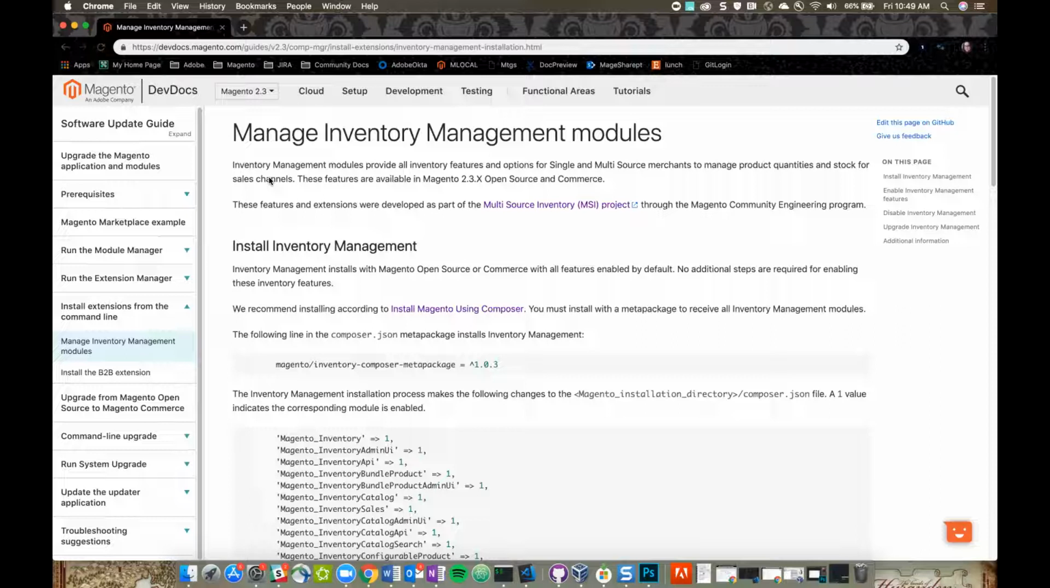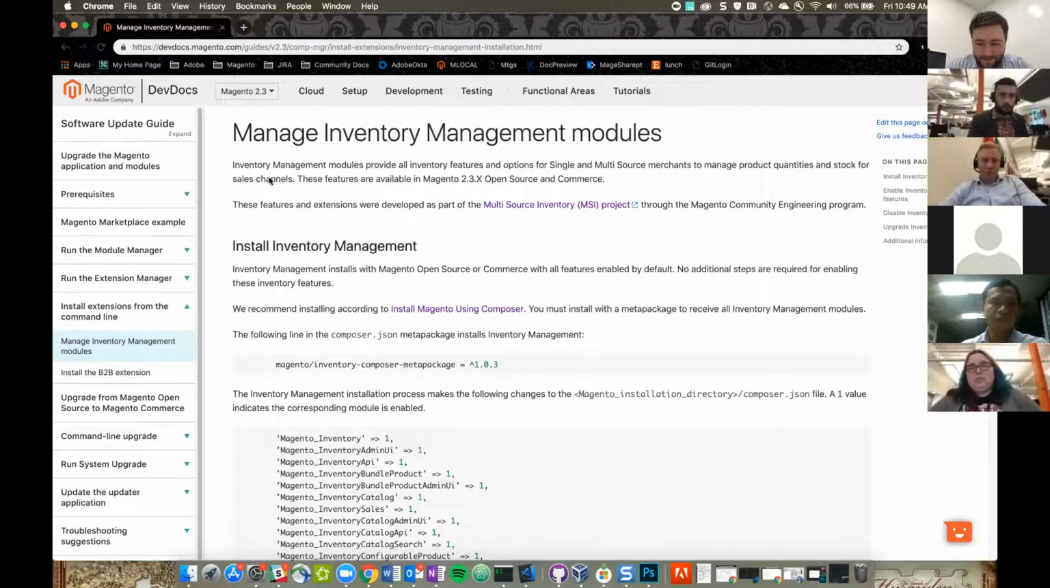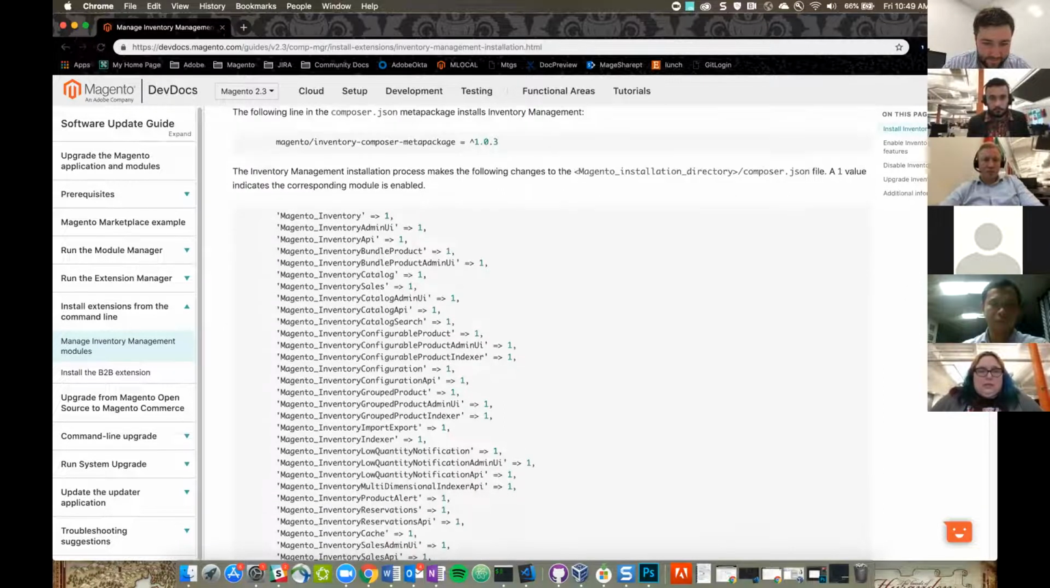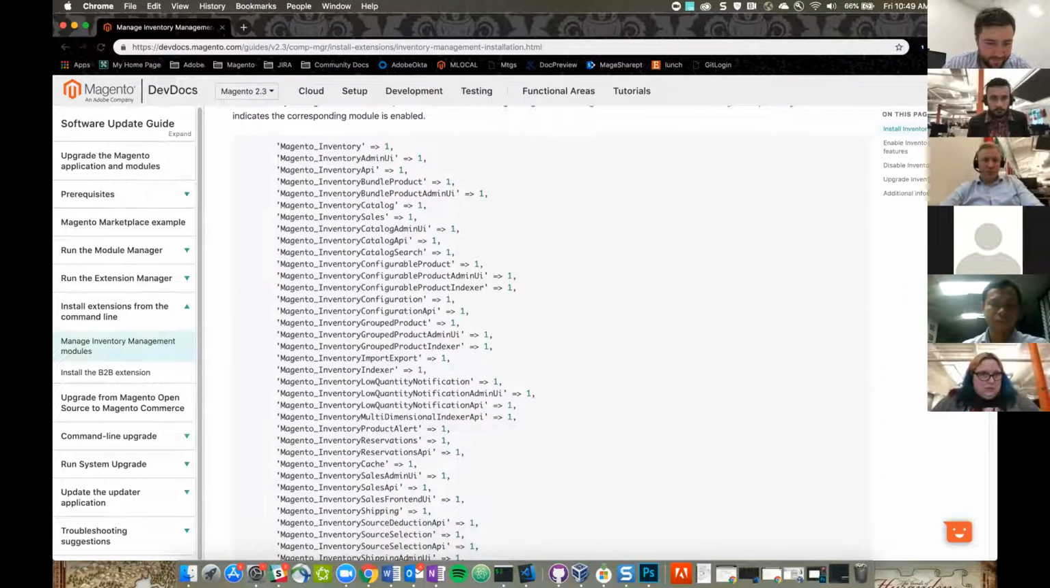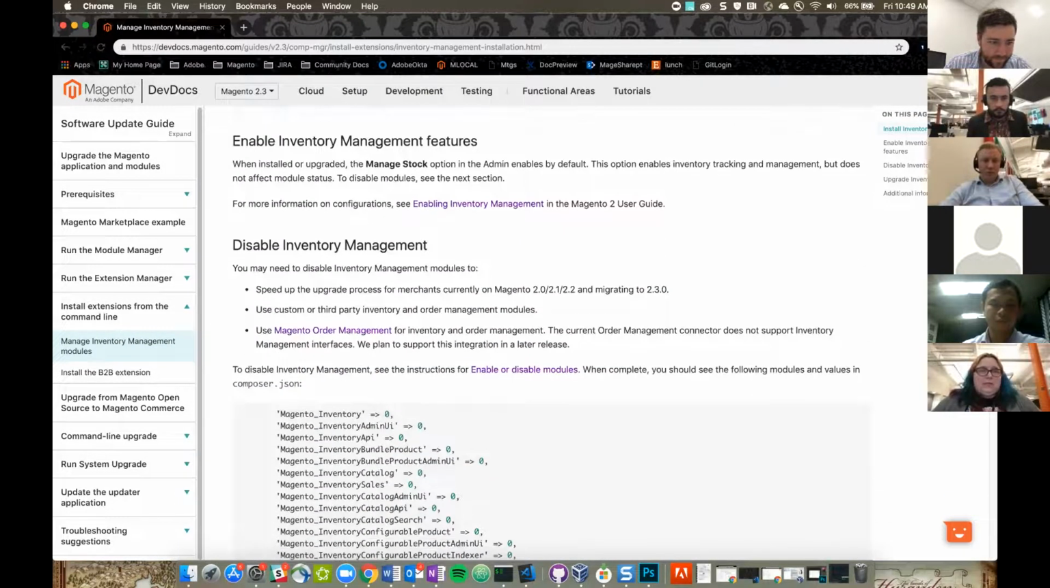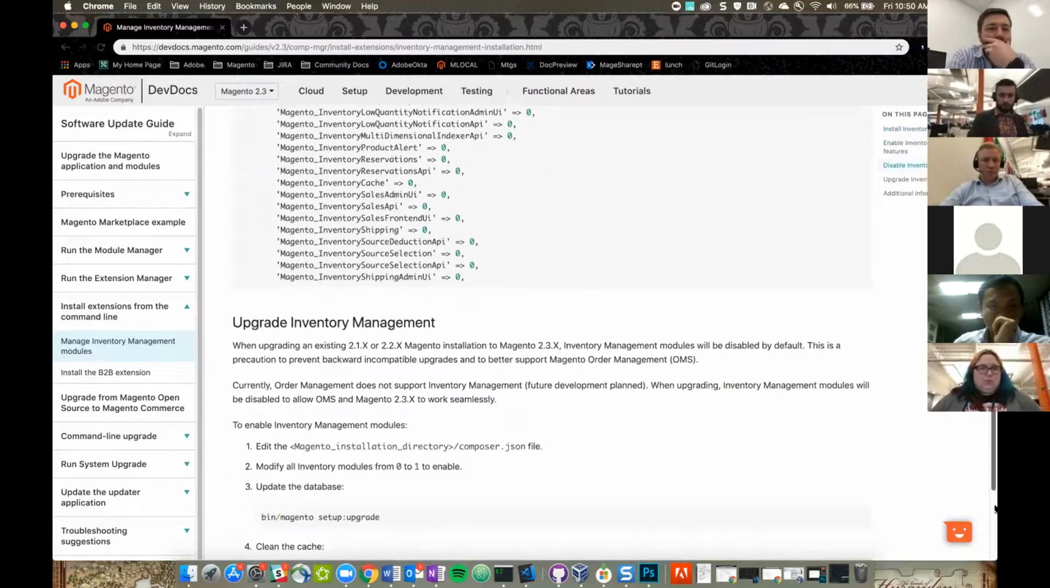But say you're on a 2.1 or 2.2 release line and you are really eager to get upgraded to 2.3 and use MSI. These modules will all be disabled by default. This is to ensure that any custom code you already have in place doesn't get knocked out. You don't have issues if you use order management from Magento, things of that nature. But enabling them is very easy, and I've added some information here in this guide.